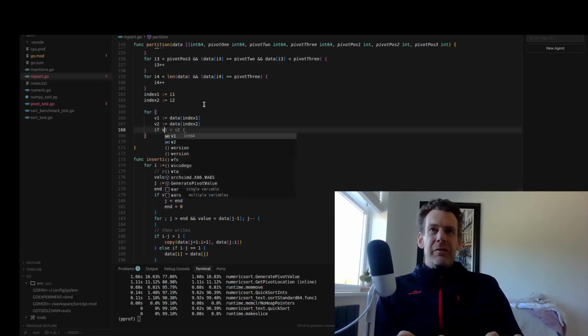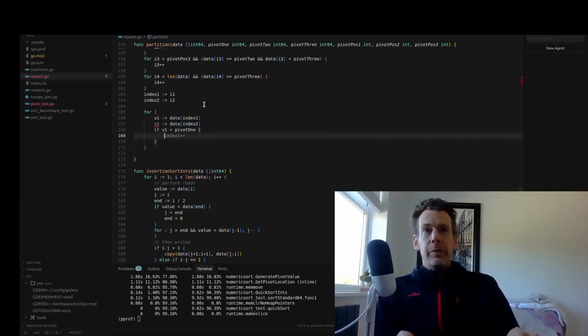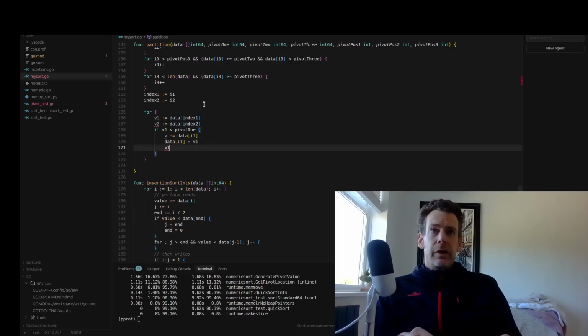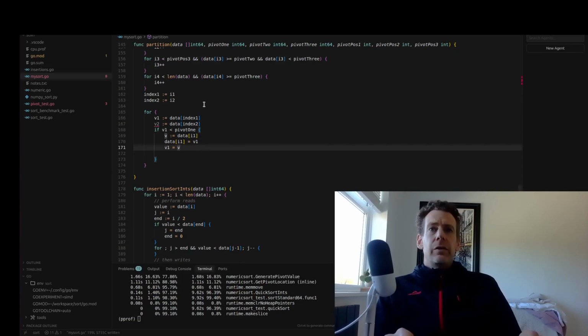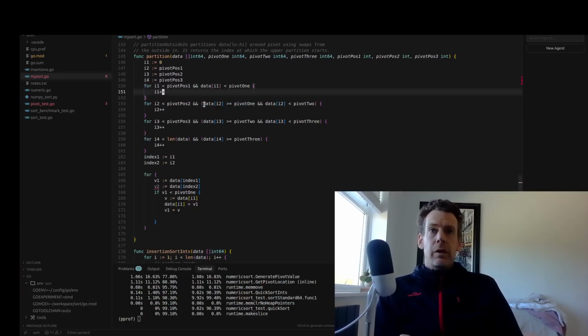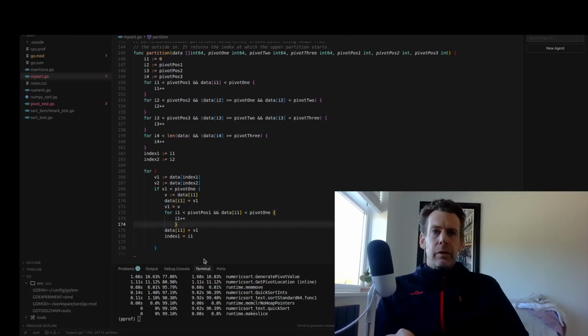Now, if v1 is less than pivot 1, then it belongs in the first bin. So we swap it in. That is right. And v1 is now equal to v. I think we could have done that in one line, but this is okay. Then we need to shuffle forward, and that'll be this one here. So that bin moves forward to its next value. Like, dudes, seriously.